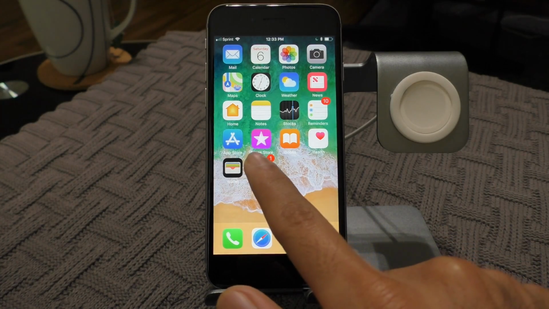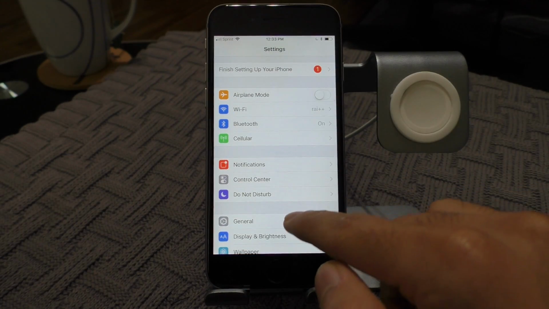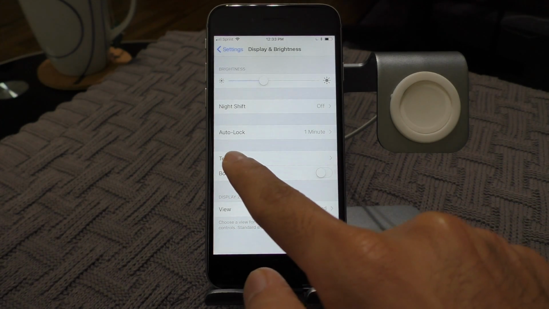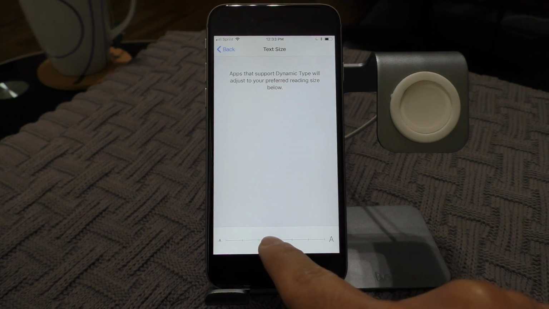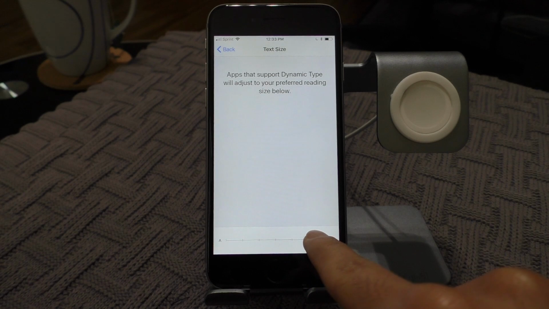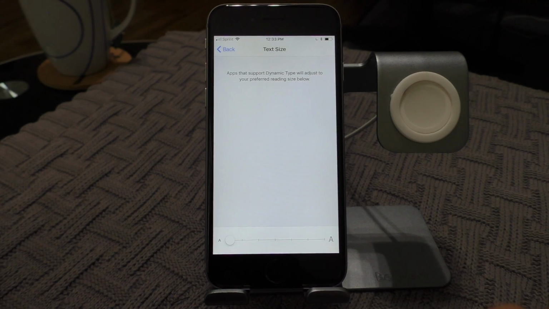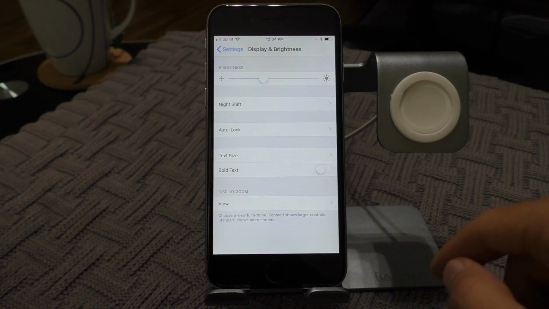The first thing I want to do is go to settings, and when I'm in settings, I want to go down here to display and brightness. And when I'm here, I can go to this thing called text size. So here I can actually adjust the text size however much I want. I'm actually going to put it all the way to the left and make it as small as possible. This will just make all the text throughout iOS a little bit more cleaner, a little bit smaller, and I just really like that minimal look. So I'm going to go ahead and make the text size as small as possible and then go back one.